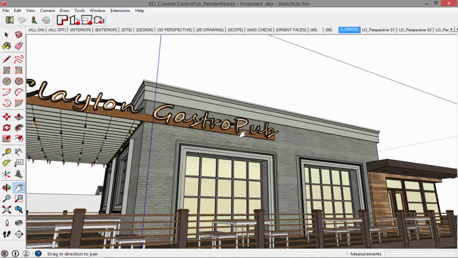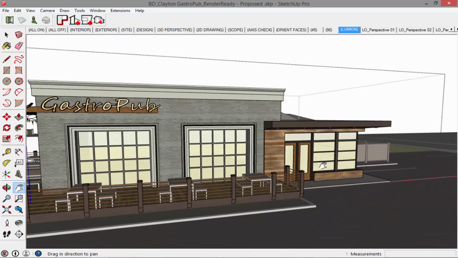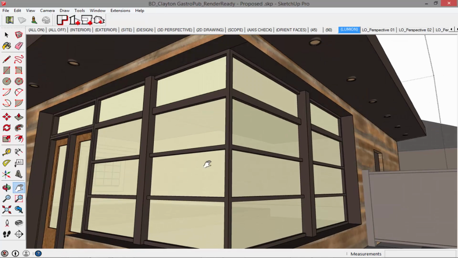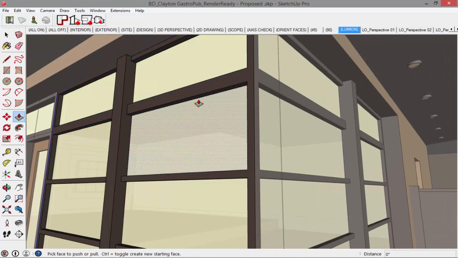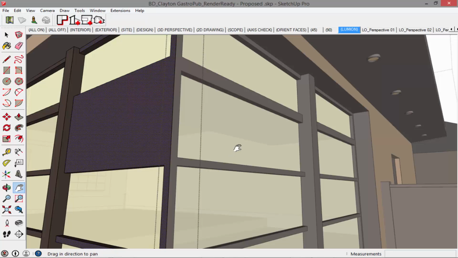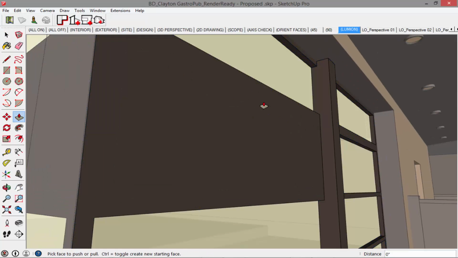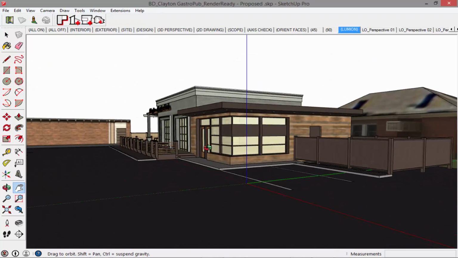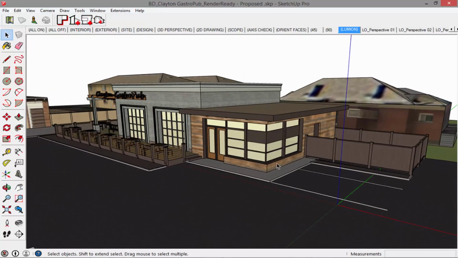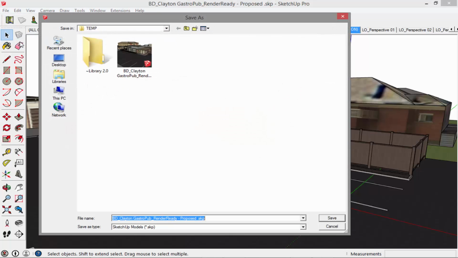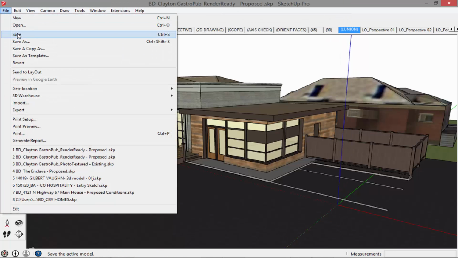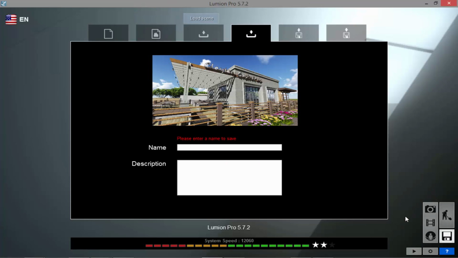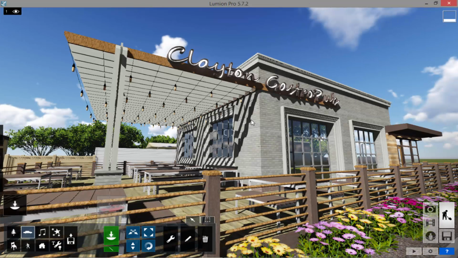Like that. Cool. And then maybe, I don't know, what's another change? We'll just throw a solid piece across this window here, like that. And then let's do the same thing here. Double click to repeat that last push pull. So just something to change that design a bit. And then I'm going to save that. Let me make sure I'm saving as, okay, so that goes to my temp folder. So I save that model, I head back into Lumion, and I just want to reload my model.